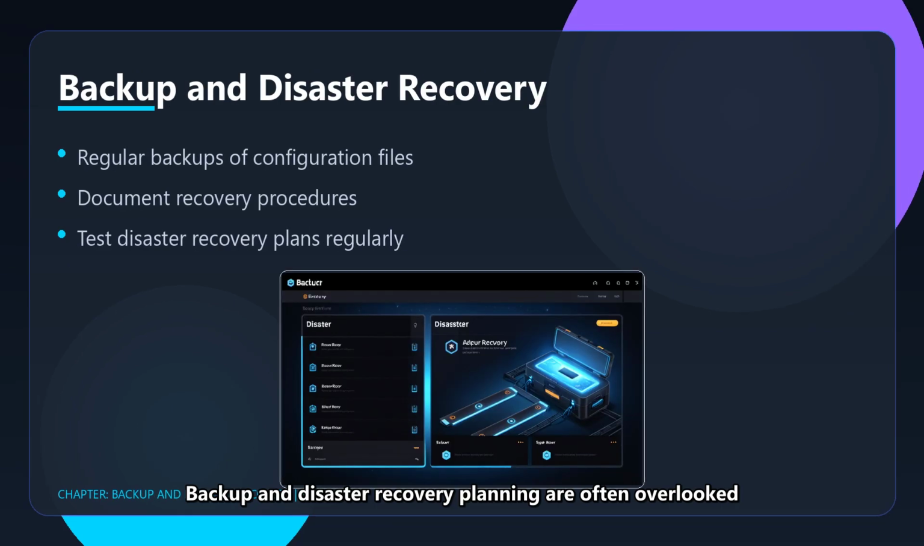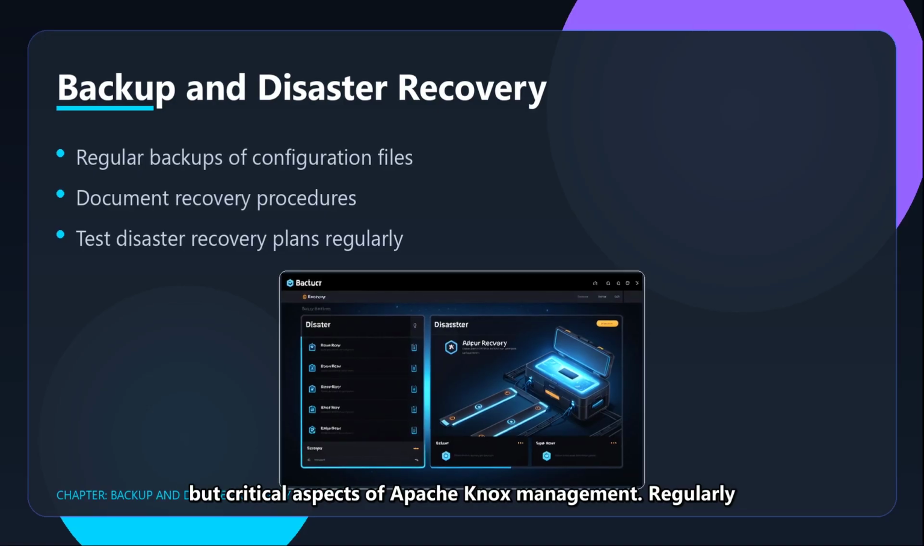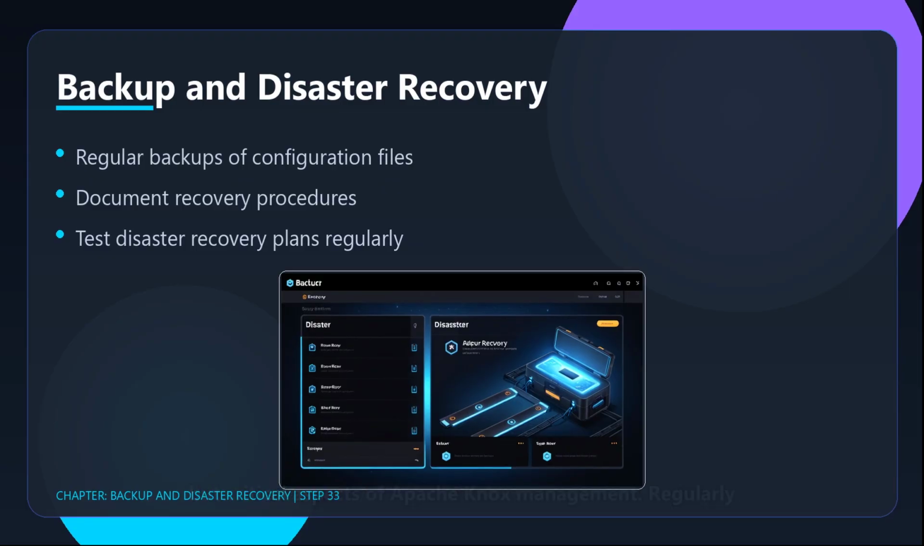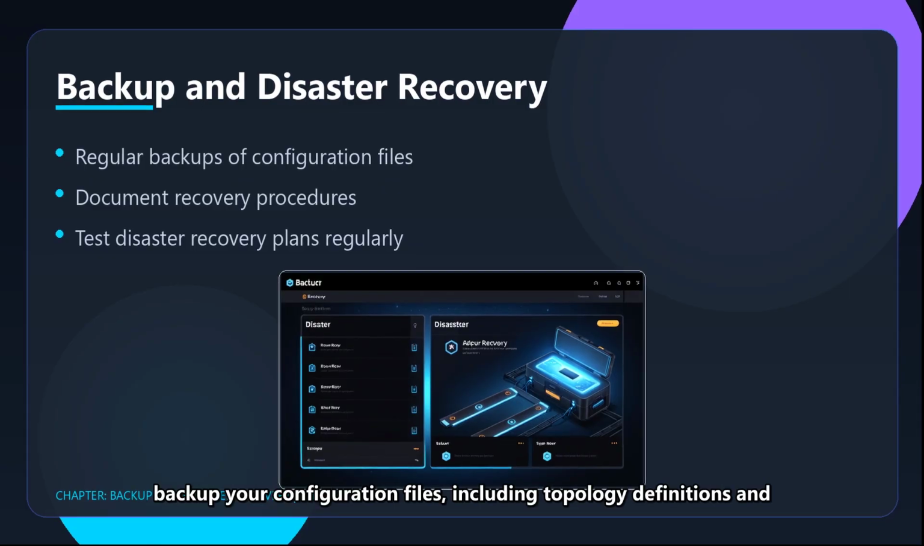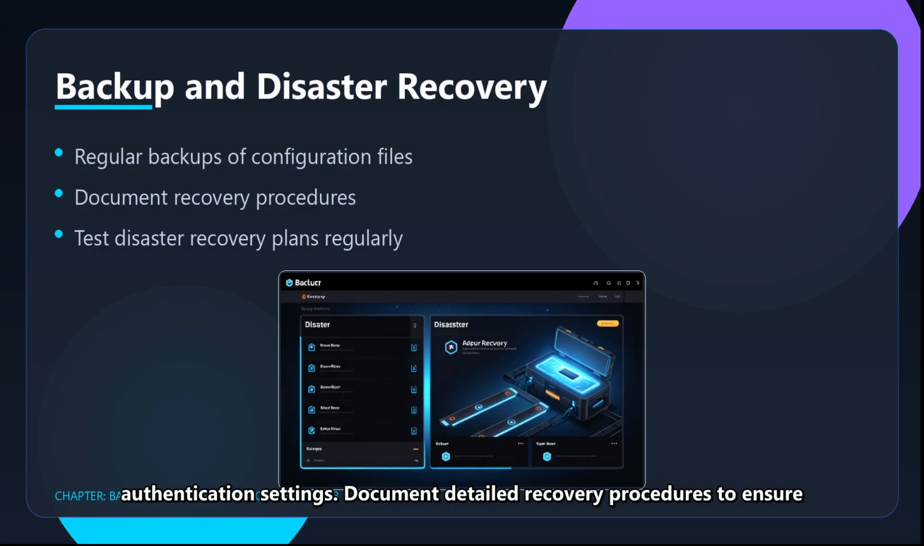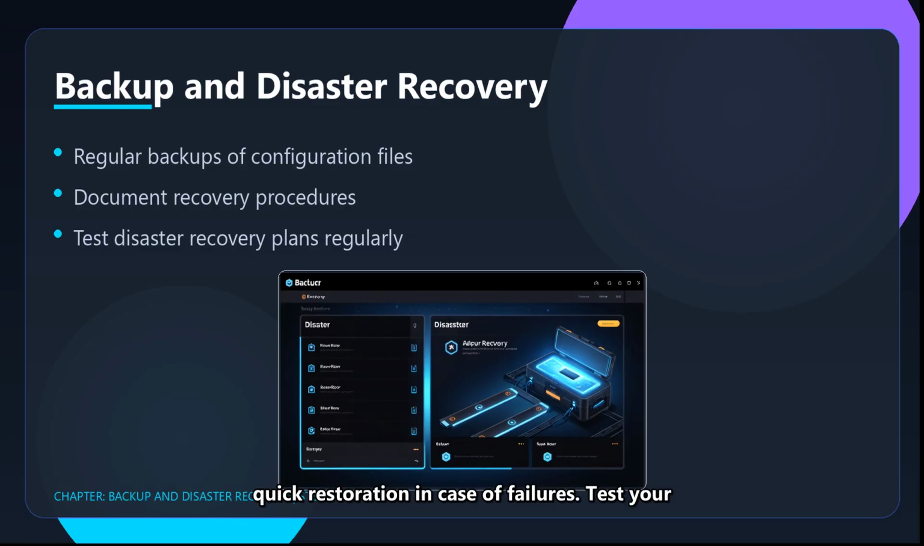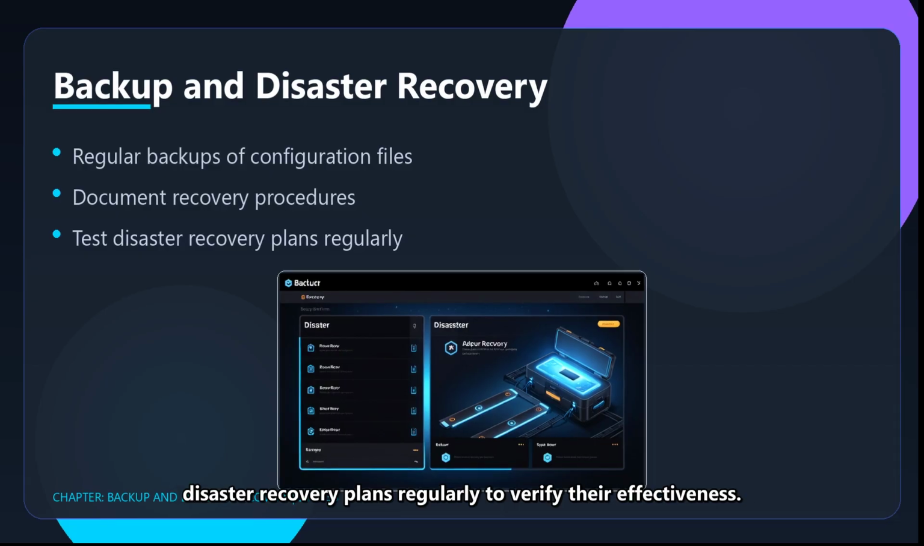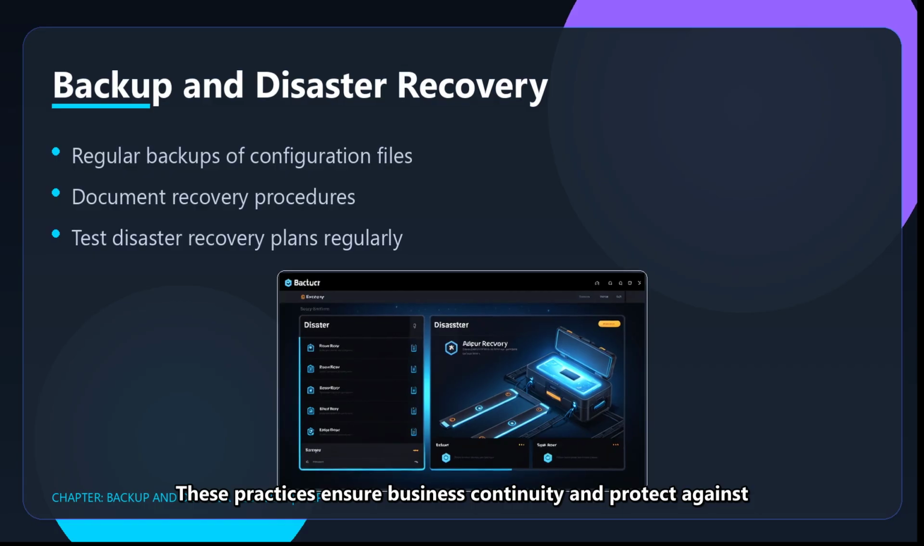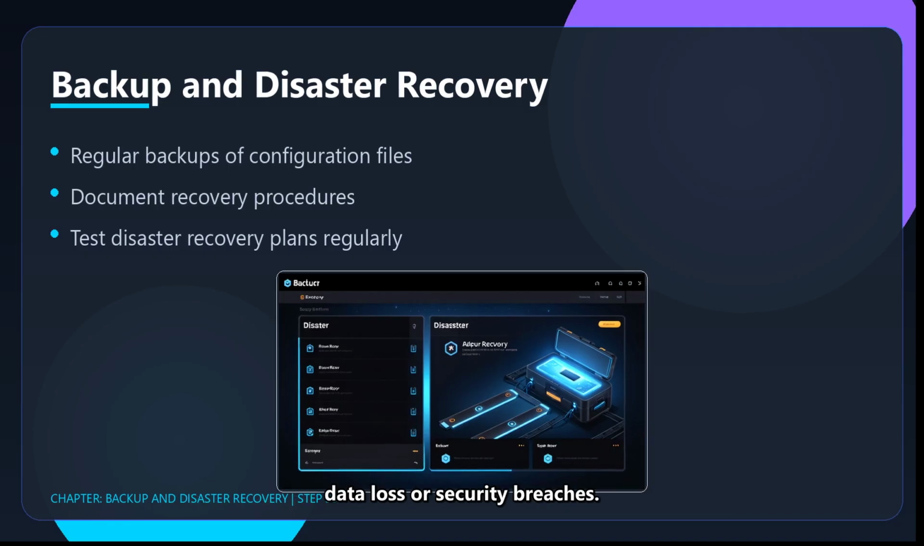Backup and disaster recovery planning are often overlooked but critical aspects of Apache Knox management. Regularly backup your configuration files, including topology definitions and authentication settings. Document detailed recovery procedures to ensure quick restoration in case of failures. Test your disaster recovery plans regularly to verify their effectiveness. These practices ensure business continuity and protect against data loss or security breaches.